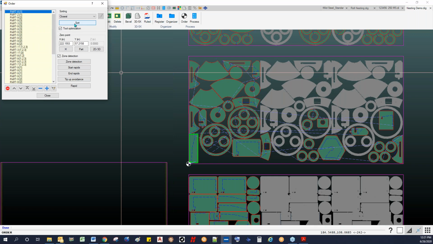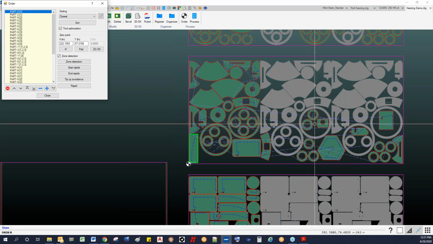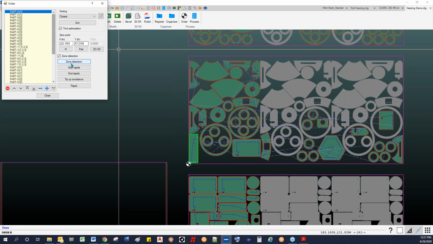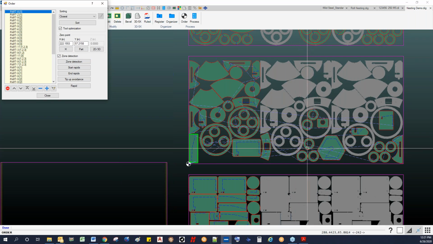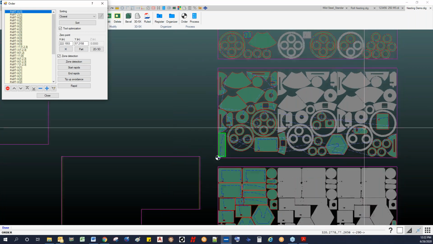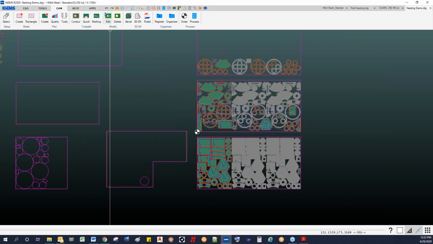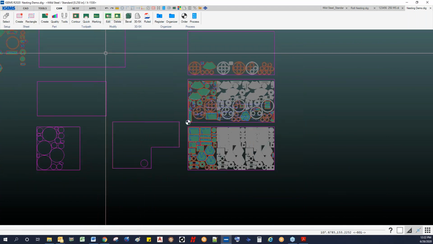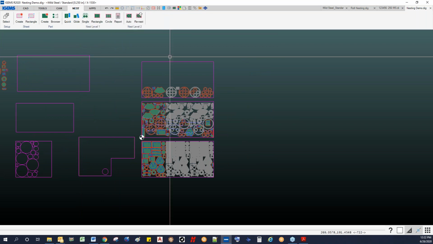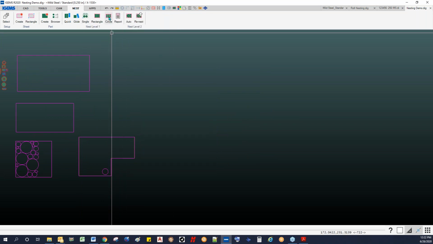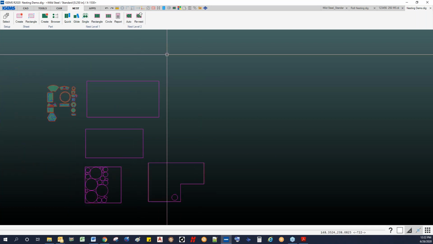So if I click on this sort button here with tool optimization turned on, it's going to minimize the number of tool changes going through the sheet. Also, zone detection determines whether parts are being cut with head 1, 2, or 3. So with zone detection turned on, it looks at these parts here and realizes that those have to be cut with head 2, and then these parts over here have to be cut with head 3. So if we go back, let me undo that again here. All right, so we'll go ahead and nest again.